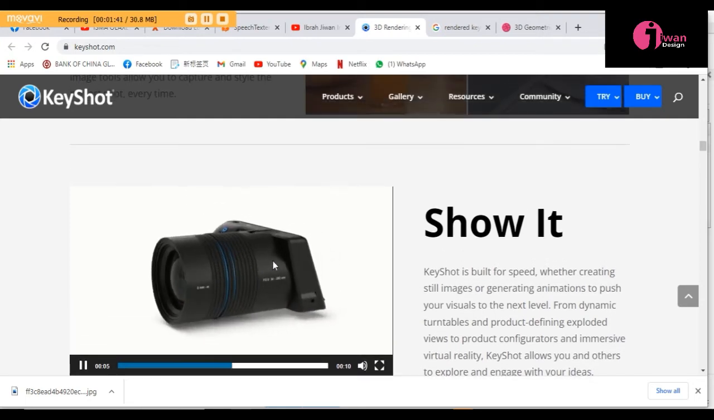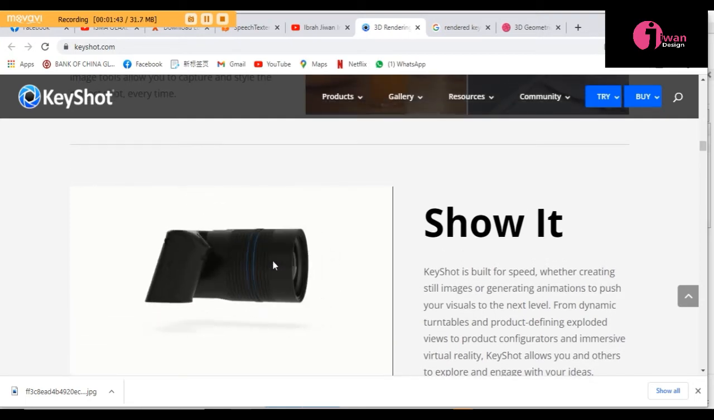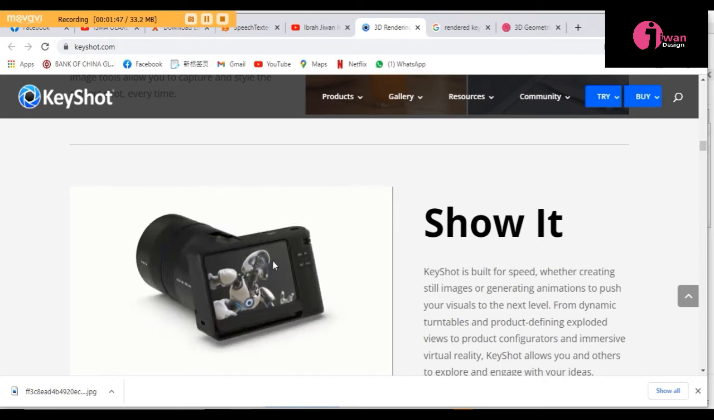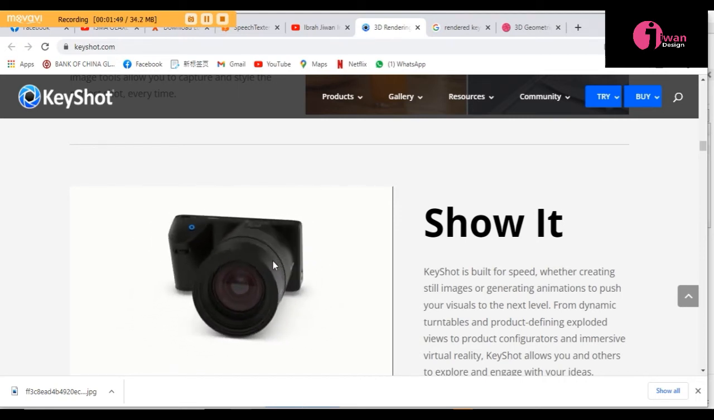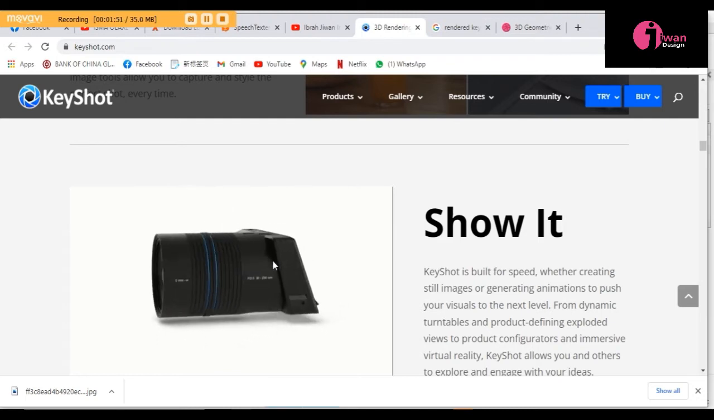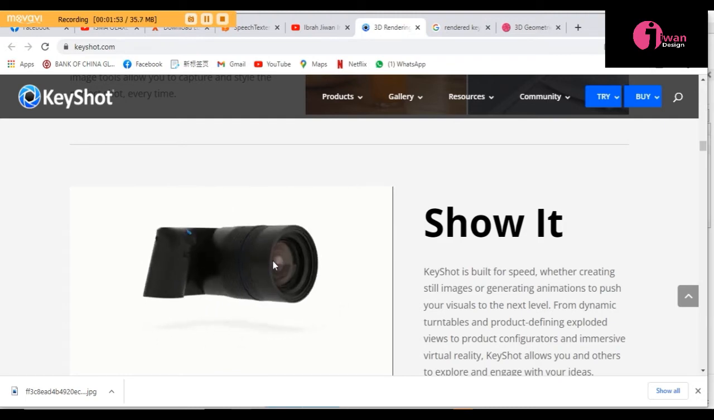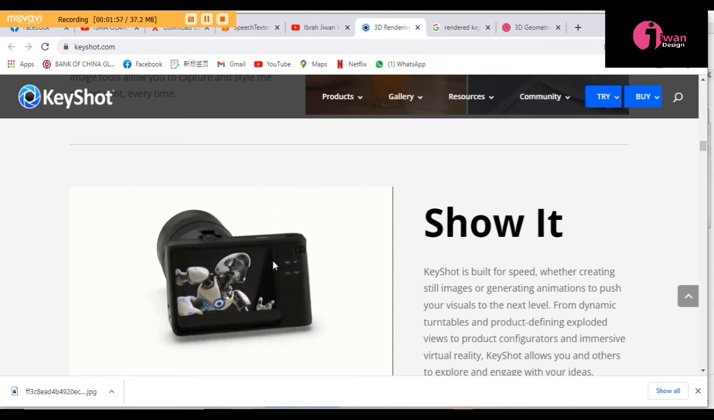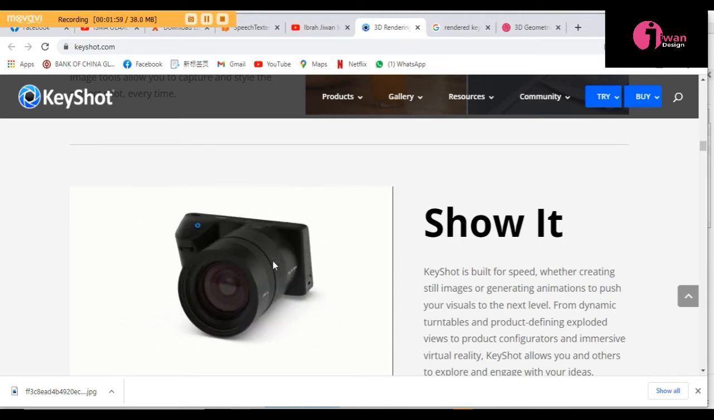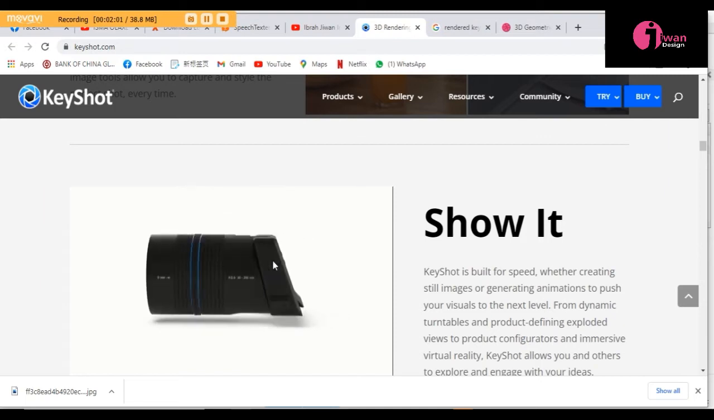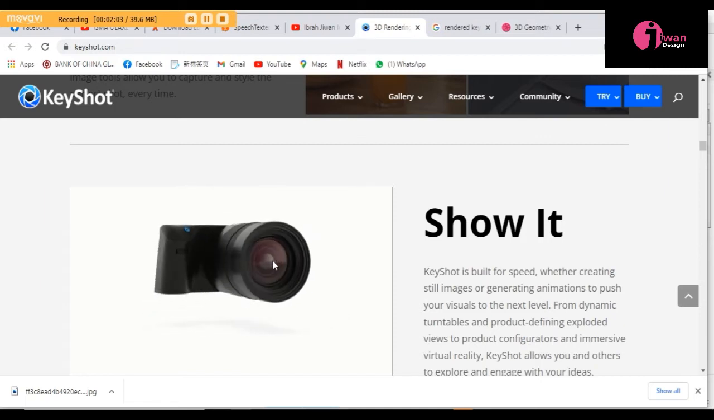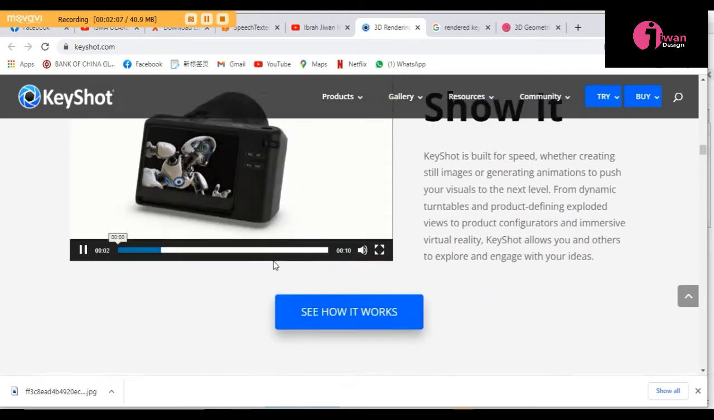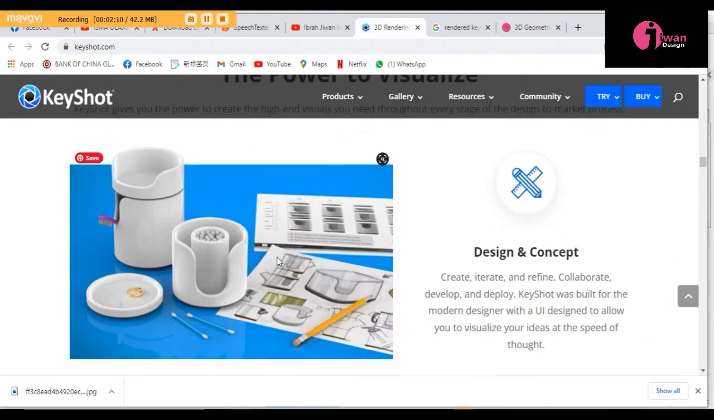So this is a rendering. Sometimes you see products in magazines and on the net and you think they're real products, but they are designs. They're just rendering designs. For example, this camera. It's not a real product. It's a product which is being rendered from a 3D software like Rhino, then to rendering. We shall see how it is done.